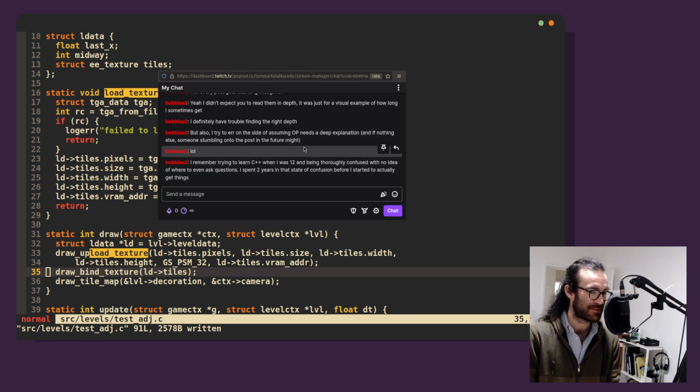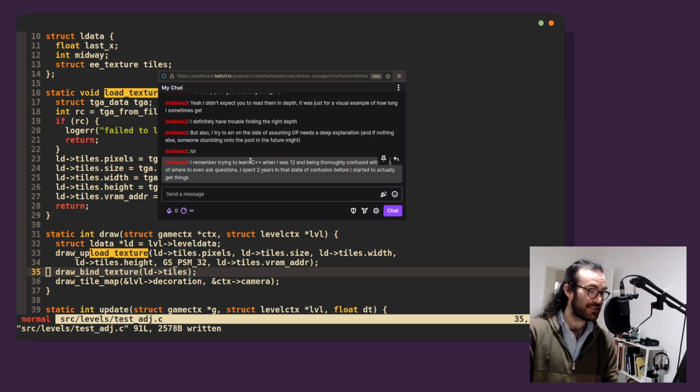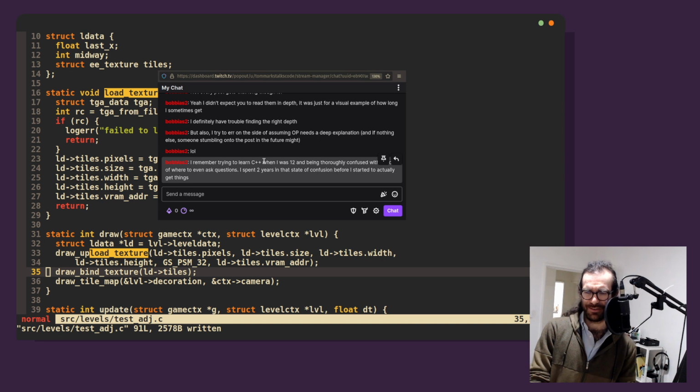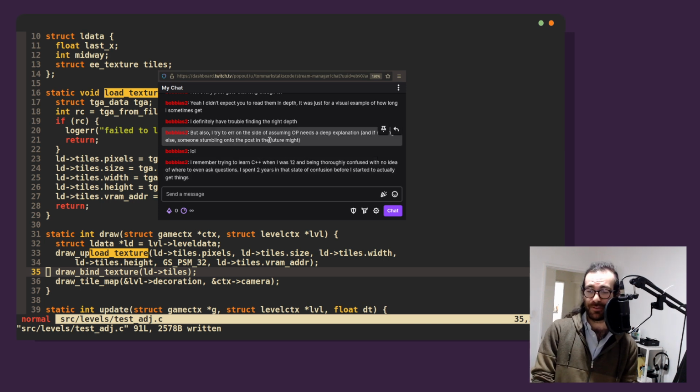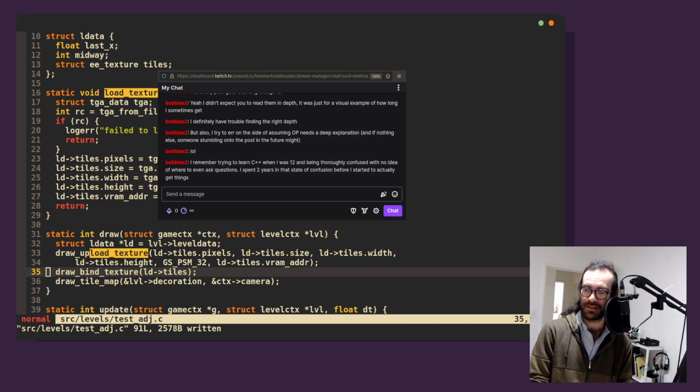Trying to learn C++ when you were 12. Where do we even ask questions? Yeah. That's the C++ experience even today, I think, though. C++, I never made any progress with C++.